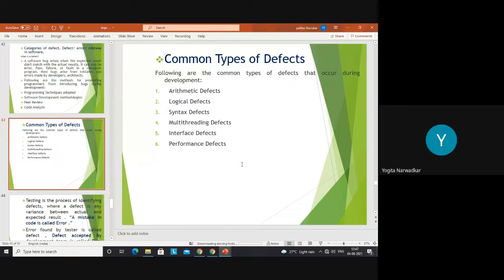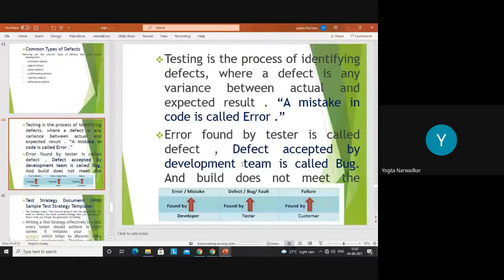So this is a common type of defect: arithmetic, logical, syntax, multi-threading, interface, and performance. An error or mistake is found by the developer. A defect, bug, and fault is found by the tester. And a failure is found by the customer.